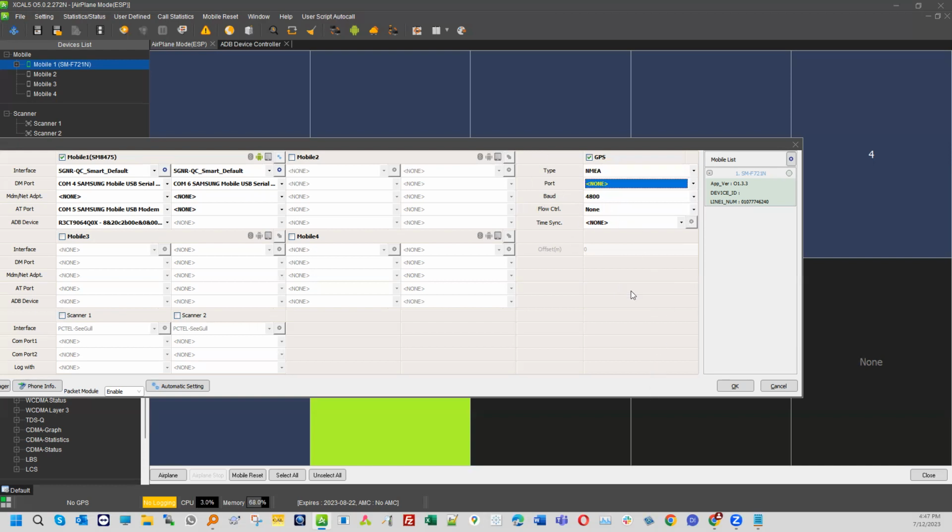Baud rate and flow control are set by default as shown here. But if your GPS user manual specifies otherwise, then you can change it from here. There is a time sync option here, if you want to do time sync. Currently, I think your test cases don't have this time sync option, but there are some test cases where you need to do time sync of the XCAL PC to synchronize with some other remote test unit.